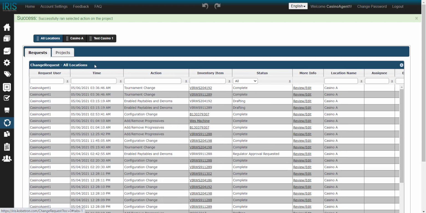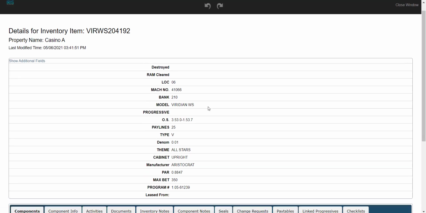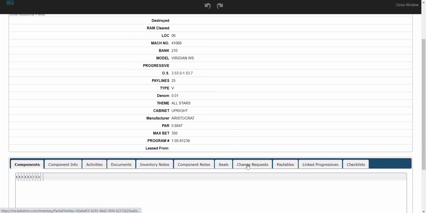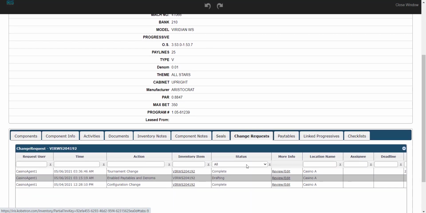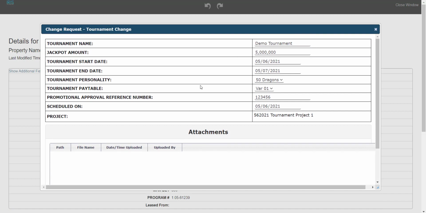And if I click on the requests, I can actually click on the inventory item, and it'll open up the machine in a new page. And in this new tab, it's going to show the information about the machine, and I can scroll down and click on the change requests, and it's going to show all the change requests that I've done. So for the tournament change request, all I need to do is hit review edit, and it's going to show me the actual tournament change request that was set up for this machine.